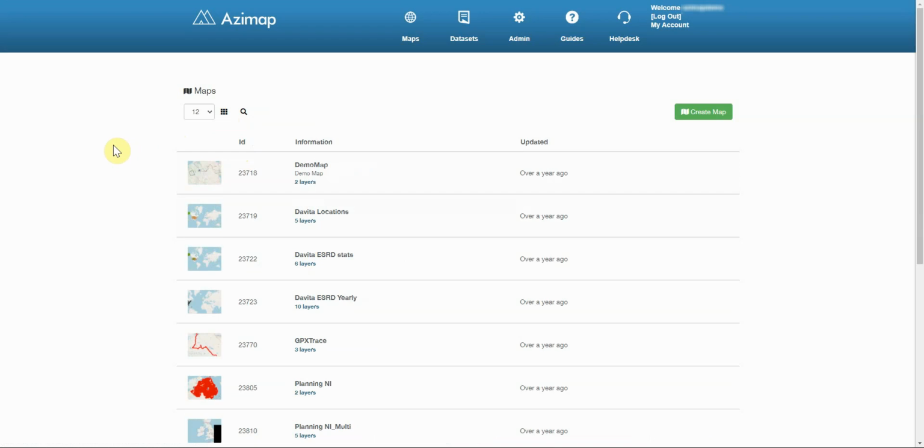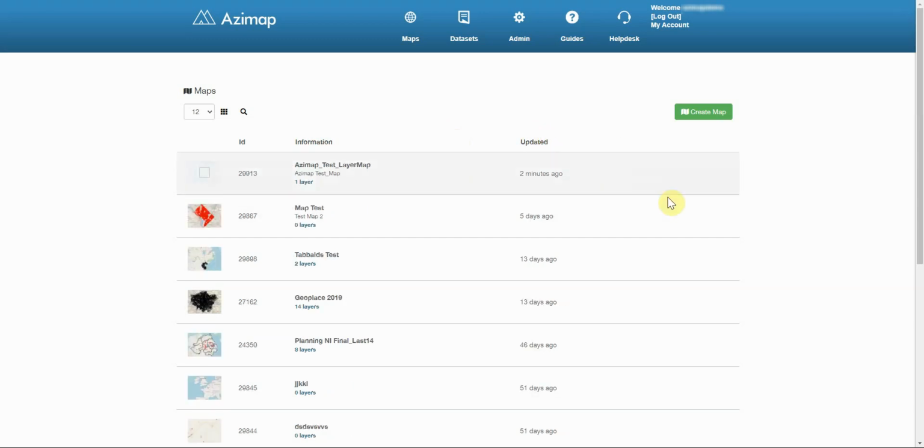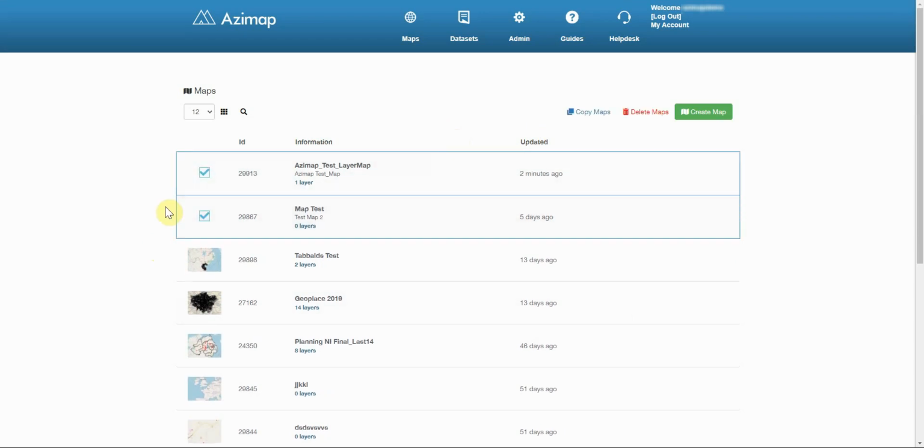Clicking the top of each column will alter the order the maps are displayed in. This can be changed to display them in ID number order, alphabetical order by map title, or from most to least recently updated. Hovering the mouse over the image allows multiple maps to be selected and bulk actions such as copy and delete to be applied to these.